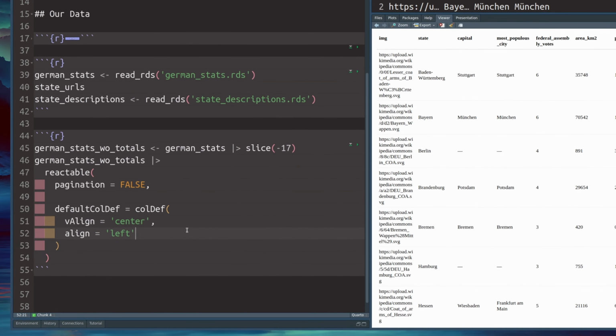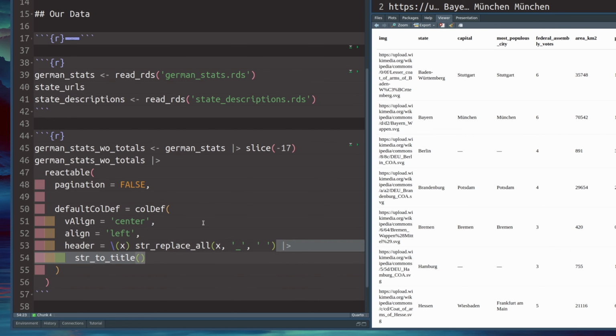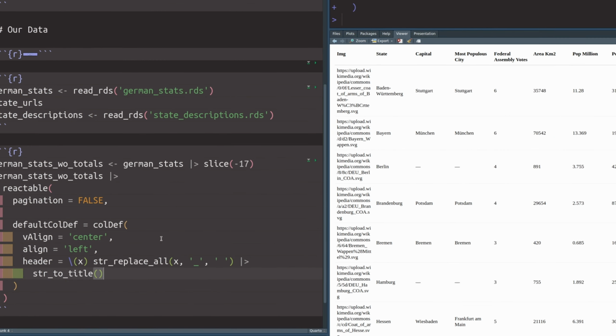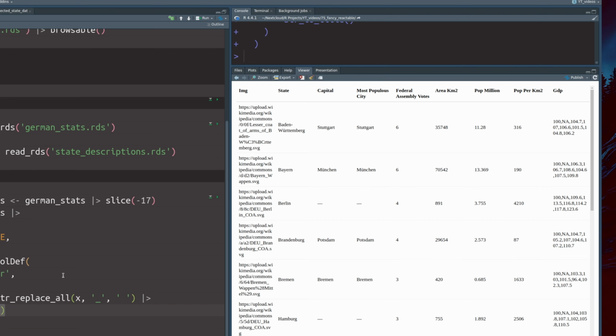So this is why I do want to set the header argument to a function that will transform every column label. And here the function that transforms the column labels is string replace all, that takes the column name it gets and then replaces the underscores with white spaces. And once that is done, this thing is passed to str2title to make everything into title case. Now if we execute this, we do see here that we have nicer names. They are not perfect, but once again, they are a nice baseline and we can tweak every label later on if we need to.